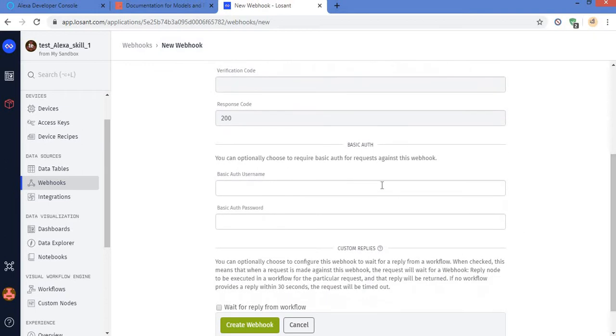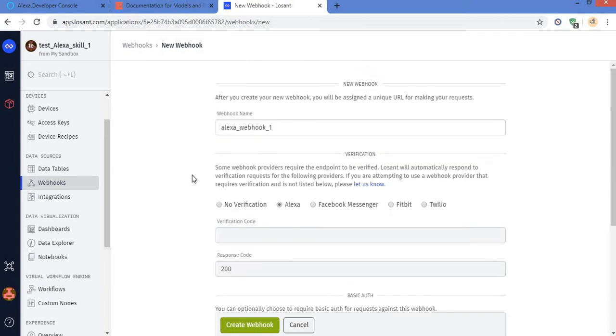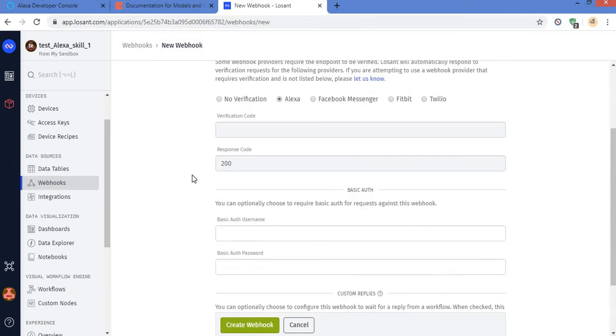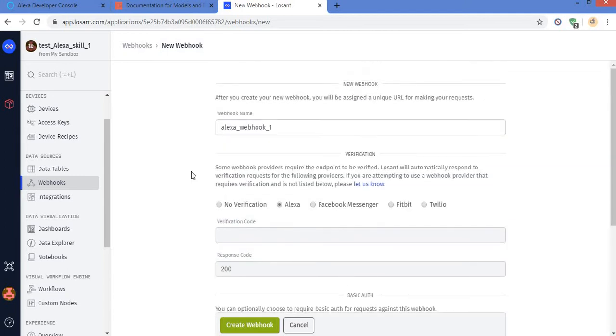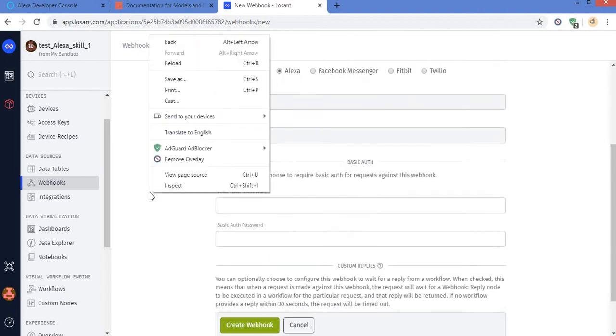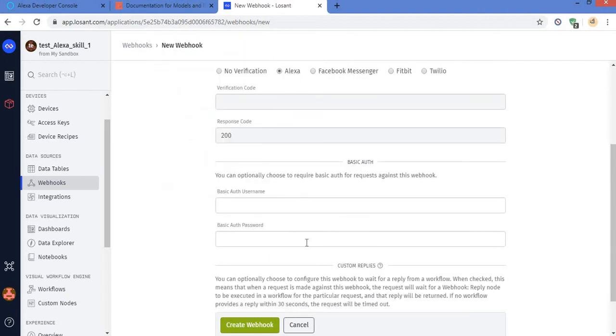You can even provide a basic authentication to this Webhook, but for Alexa we are not going to make use of this basic authentication. This Losant platform is an IoT platform, so if you are creating a Webhook, it can be used for other purposes as well. It is not specifically to be used only for Alexa. That's why they have provided you with basic authentication as well.